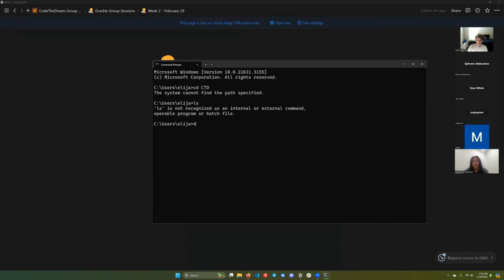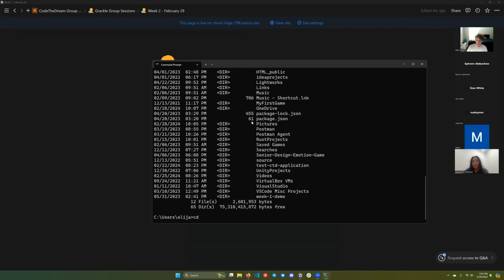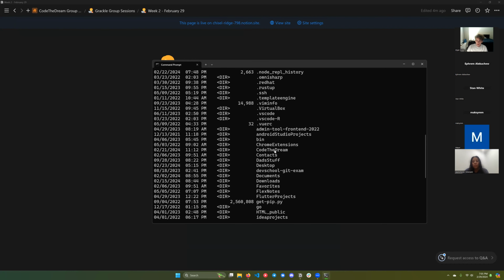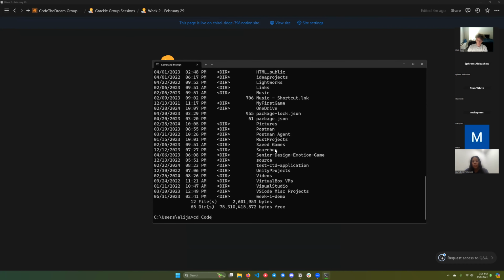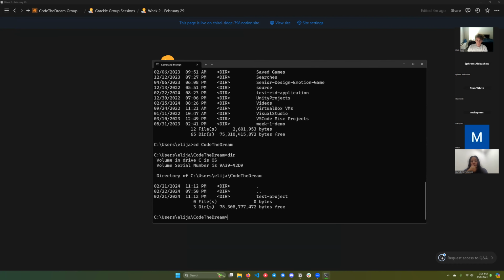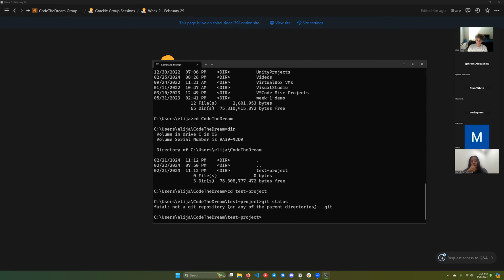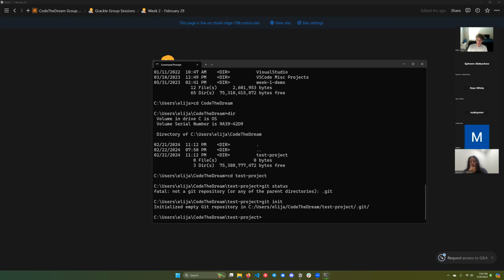for instance, I think I have CodeTheDream. Okay, so when you have a Git project, there's a concept of a remote, and your remote is the repository somewhere in the cloud where your code is going to get pushed to.